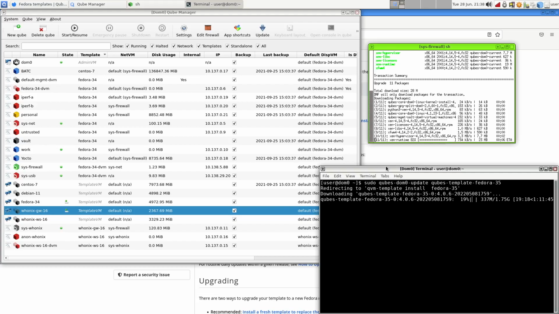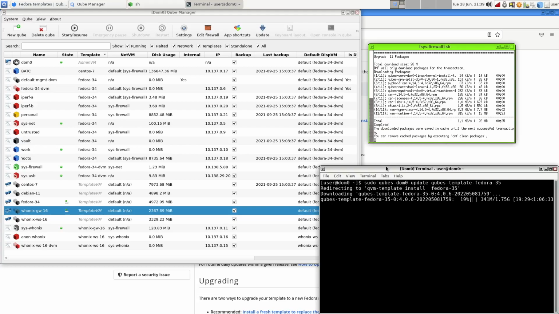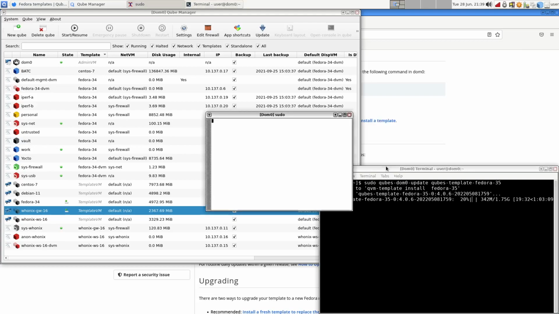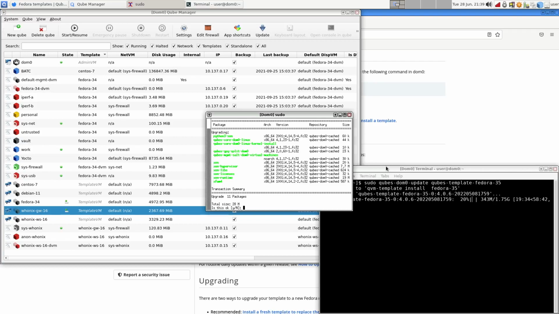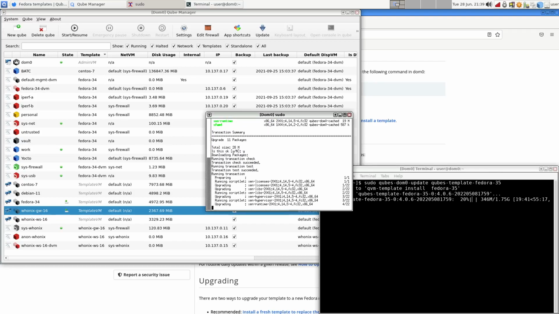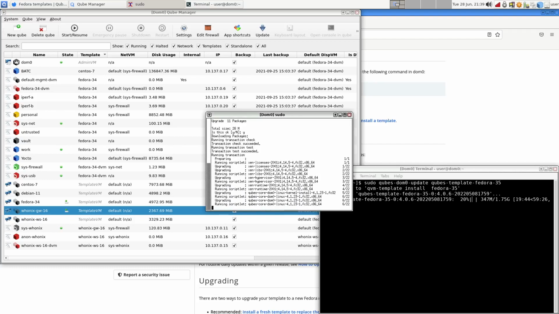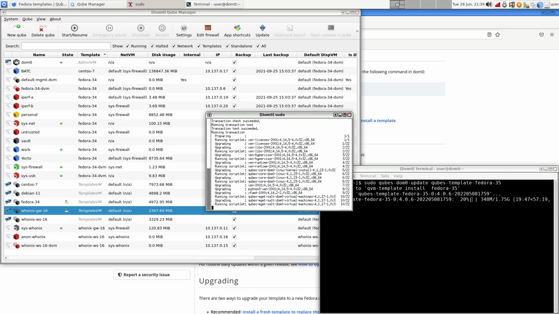So we can see dom0 is updating, and then I'll start with the template updates. So it's just about done. There we go. Yes, they've all transferred to the dom0. The dom0 update is a little interesting because dom0 doesn't really have any network connection.